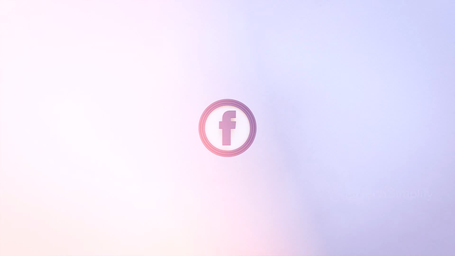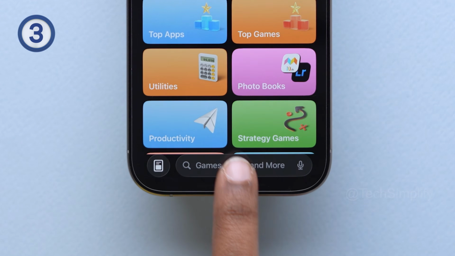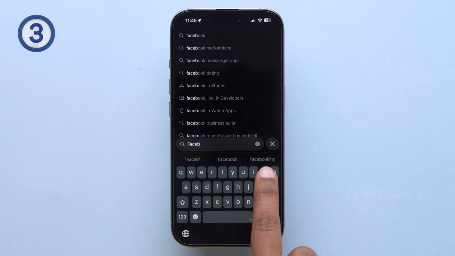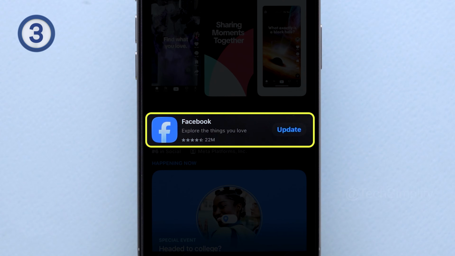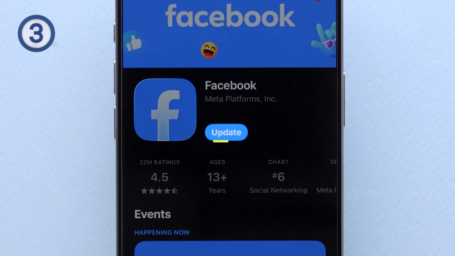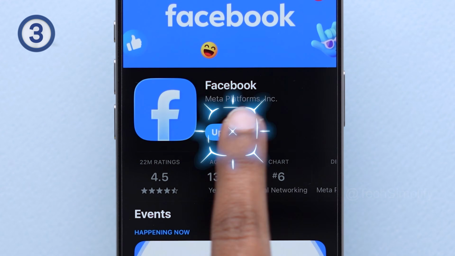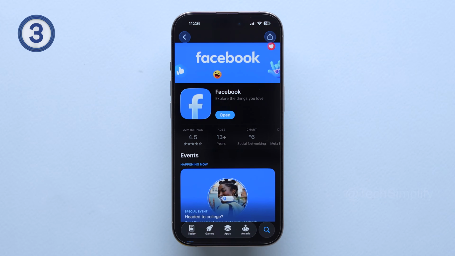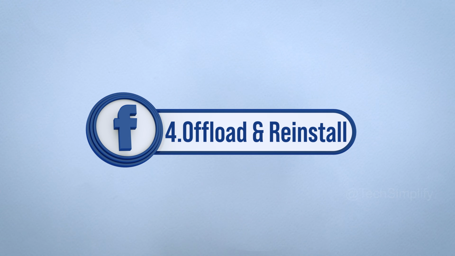Update the app. Go to App Store. At the bottom, click on the search bar and search for the Facebook app. Then, tap on the app from the results. If you have an update available, then update the app. Make sure you have installed the latest version of the app. If this step doesn't work, then try offload and reinstall the app.